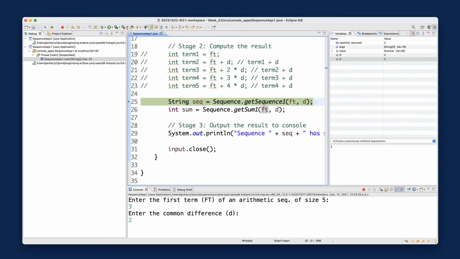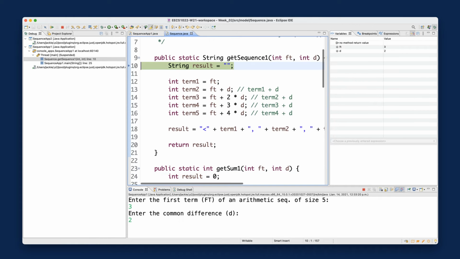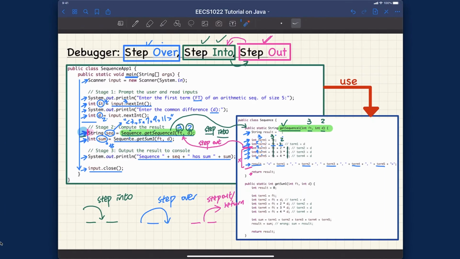Let's try that. All right, so now you're going to say step into over here. If you do that, now we are in the context of get sequence 1, and guess what? FT over here is actually 3, and D over here is 2. We got 3 and 2. Exactly what I said on the paper, right?